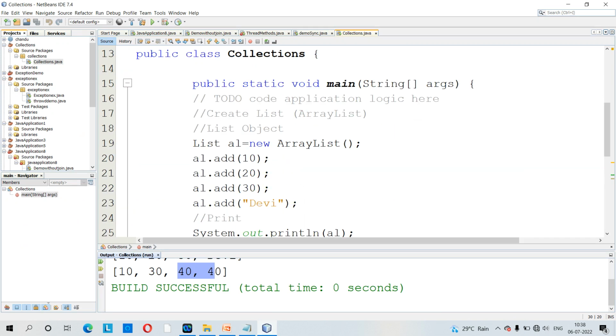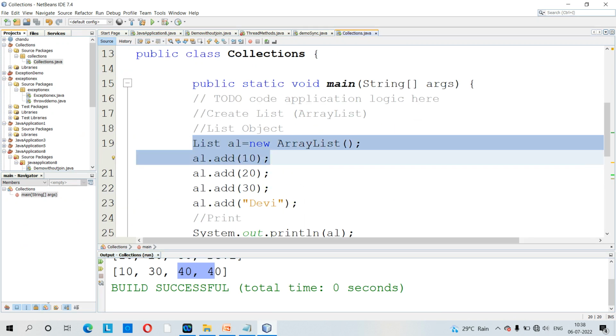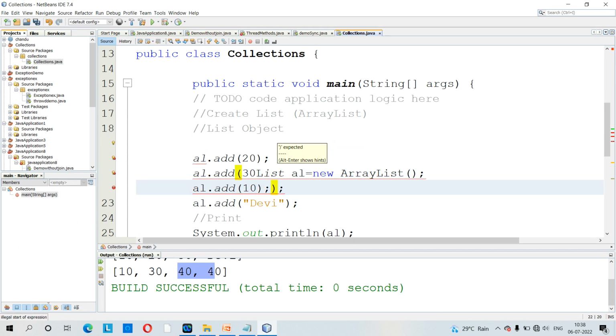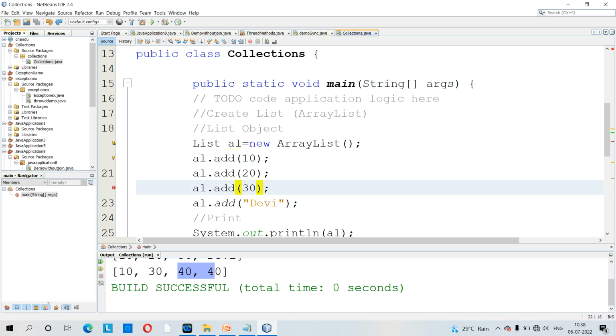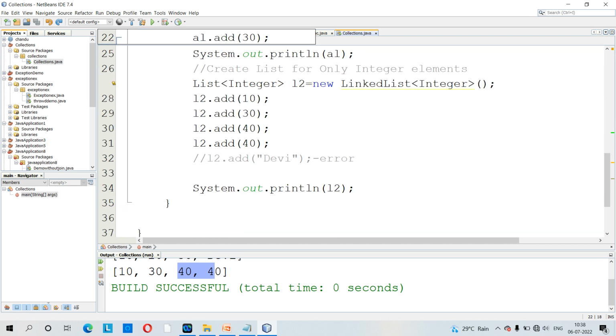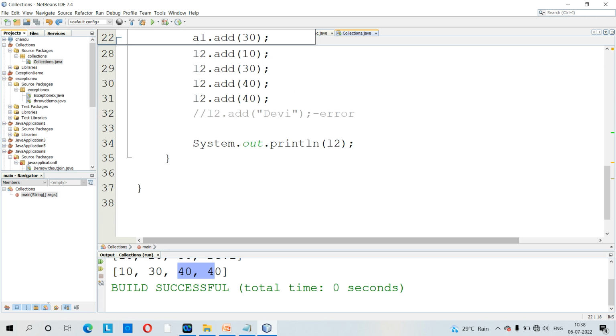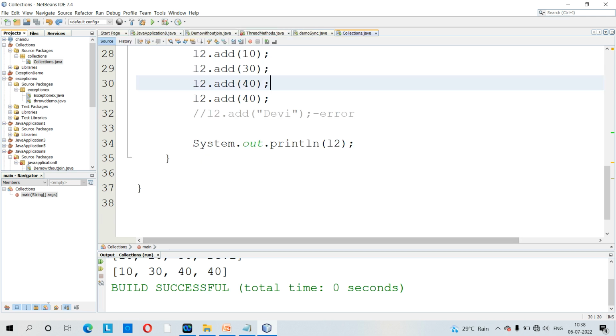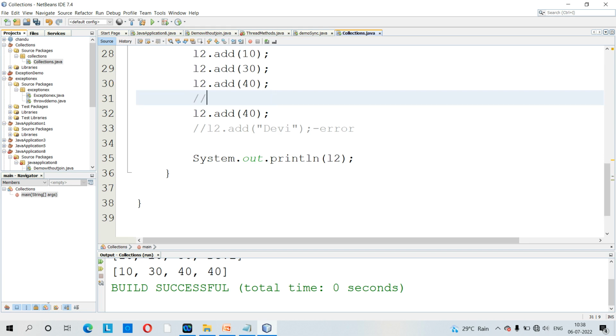So just recollect, we have created the list without any type, added all the elements, and all are acceptable. Then we created a list for only integer elements. Only integers; even if you try to add a string, it generates a compile time error. And one more point, list also allows duplicates. It will also be an interview question.